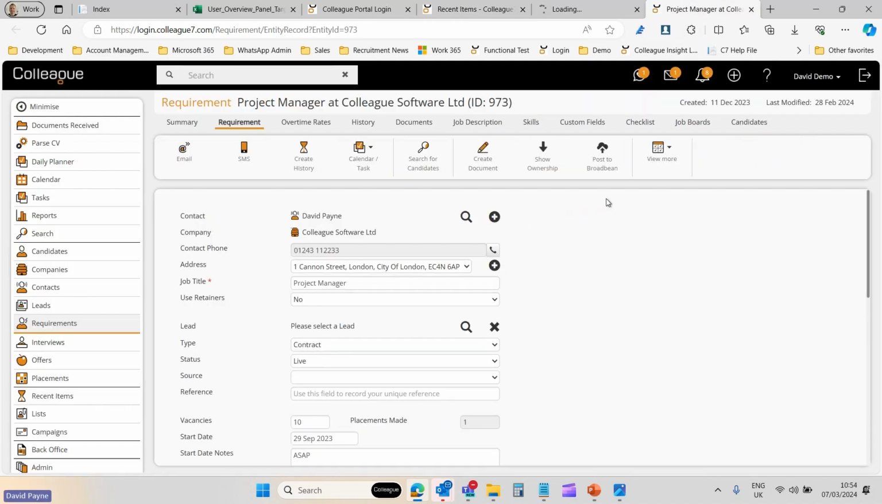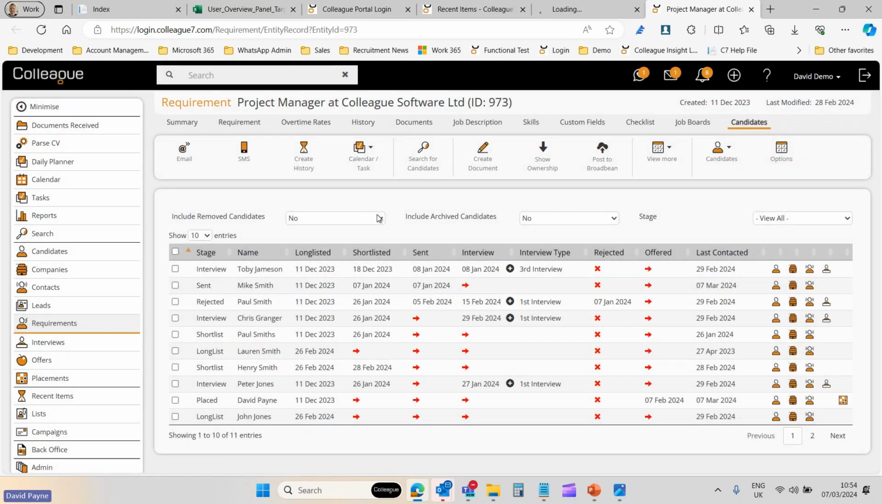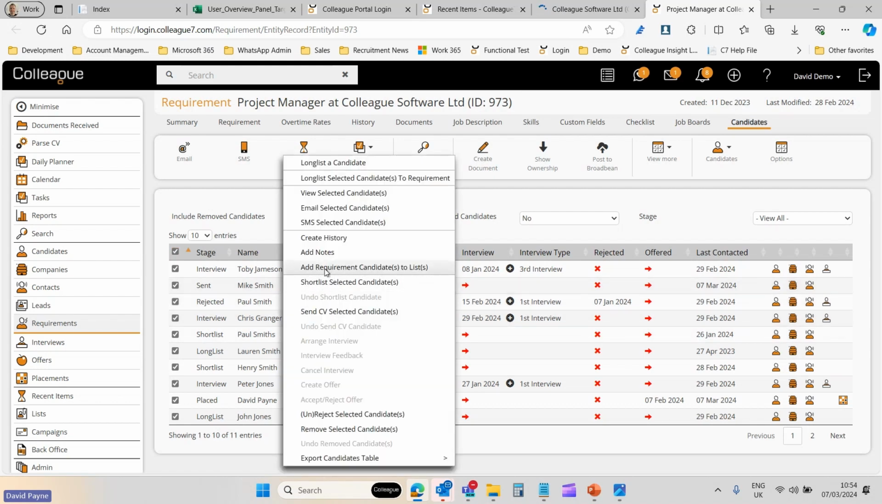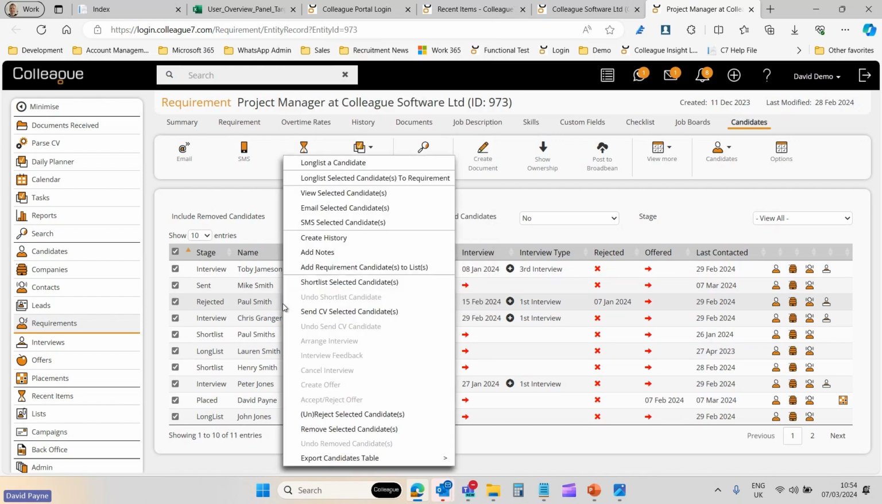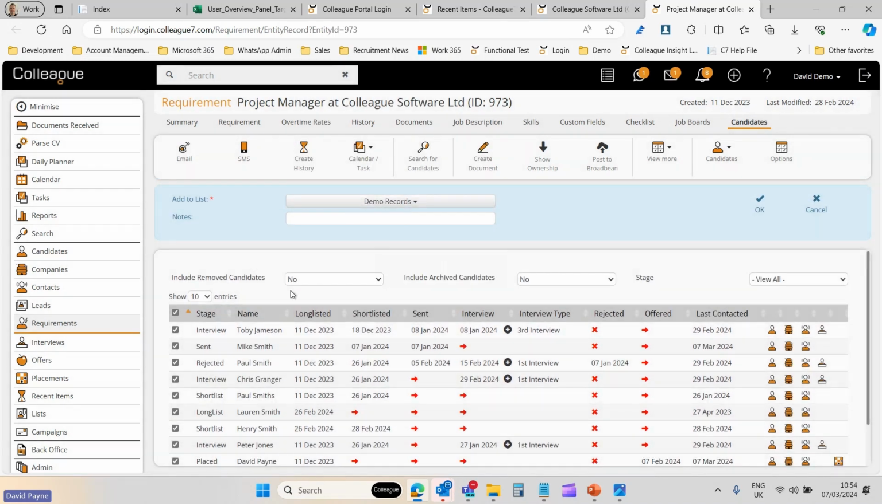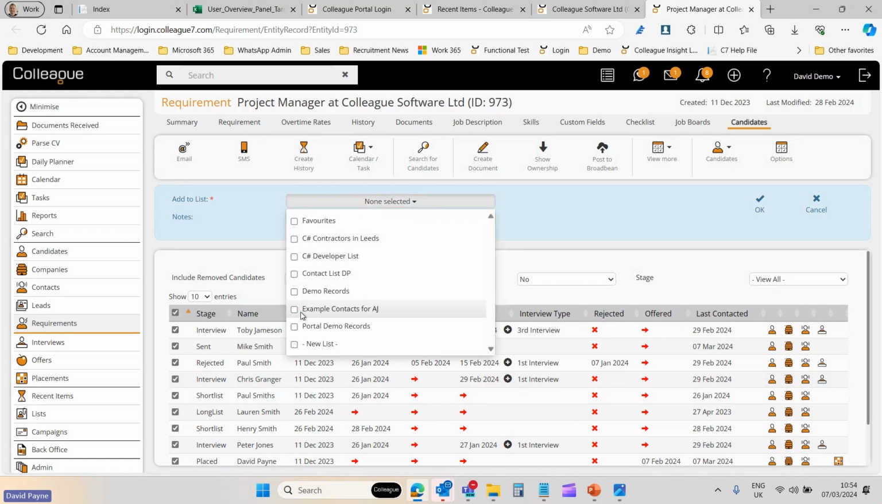Okay, so from a requirement, the option that's been added now is on the candidates tab. And that's effectively if you wanted to add a batch of candidates to a list again. You could select a bunch of these candidates or individually select the candidates, right click, and then you've got this option that's been added here called add requirements to list. So if you created a decent set of candidates against a requirement and you wanted to put those candidates into a list, or you just worked with a candidate and wanted to put them into a list from this area, you've got that option to do that here.